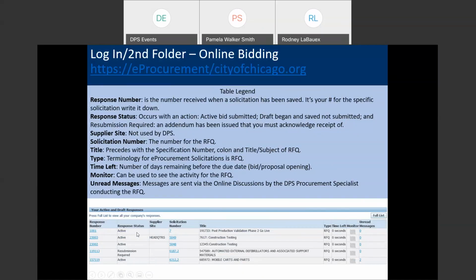Your response status will be active, draft, or resubmission required. A resubmission is required when an addendum has been processed. That means resubmission is required; you must acknowledge that addendum. The supplier site would be your address site code. For the City of Chicago, as an example, we would be 121 North LaSalle, Site A.